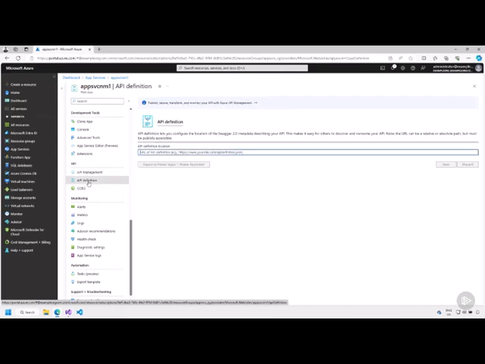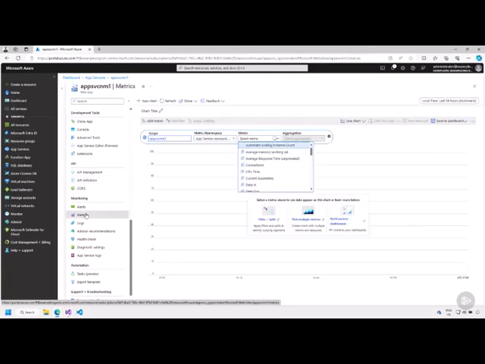And API definition lets you configure the location of the Swagger document that describes your API, so it's discoverable by developers wanting to know how to use it. On the Metrics tab, you can access detailed metrics for your app service, like the average response time and amount of memory and CPU being used. The charts you saw on the Overview page come from here.